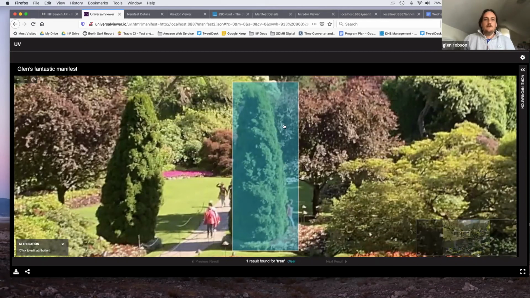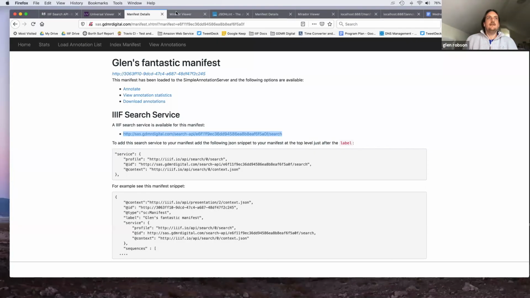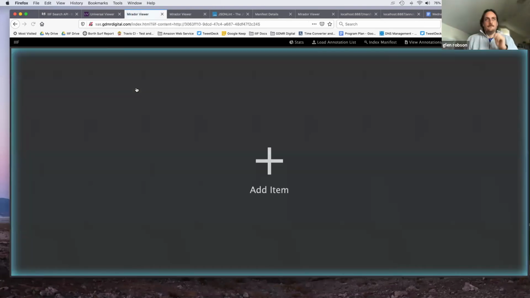So what it's done, just to go back, is that my manifest is now linked to this service, and it says if you want to do search queries, then use this URL, and that's a IIIF search endpoint. So you can add a query parameter, search for tree, and it'll return annotations. And the way that Simple Annotation Server does this is, if I click to annotate, it does a live search.